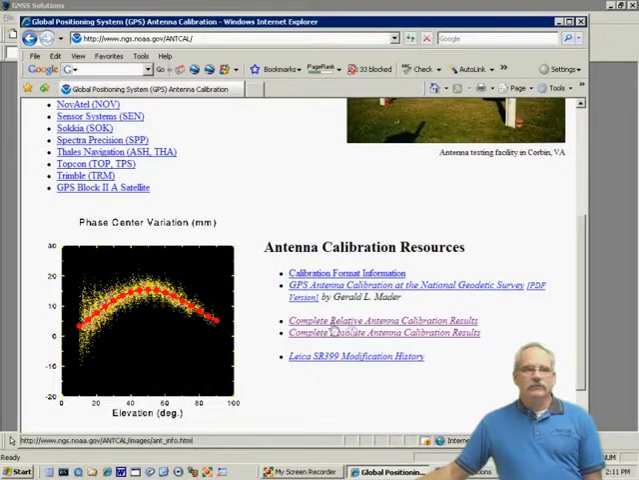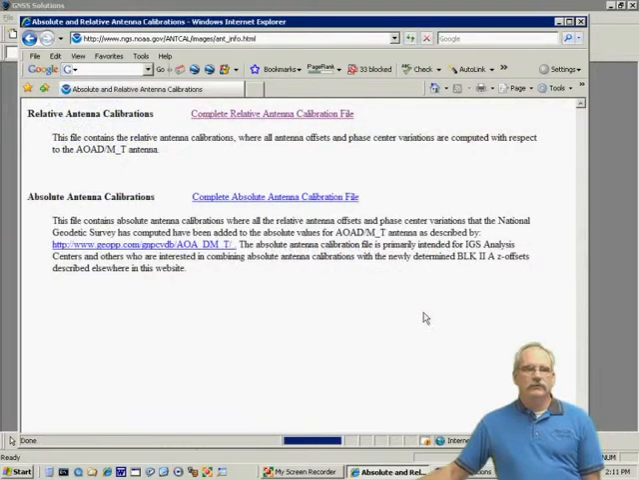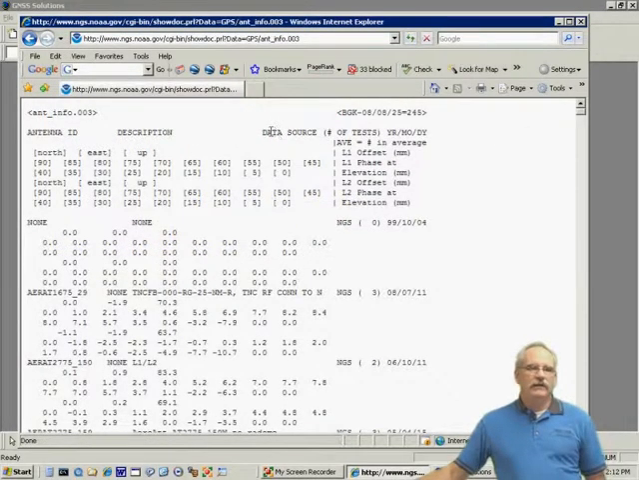Now I'm going to click on Complete Relative Antenna Calibration Results, and up at the top is your relative antenna calibrations. And if you click on this link to the right, it'll download a text file that has all of the antenna names that the NGS has calibrated.